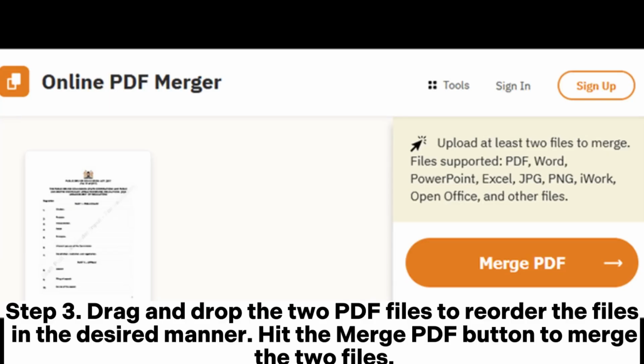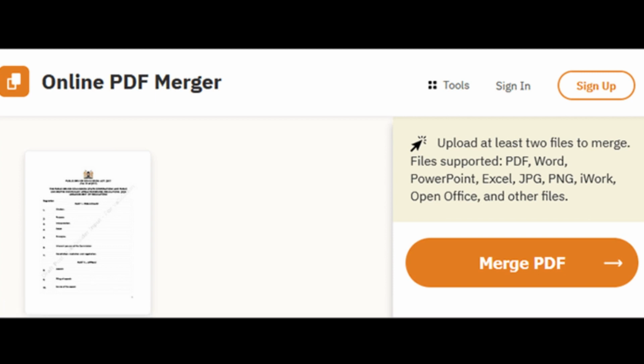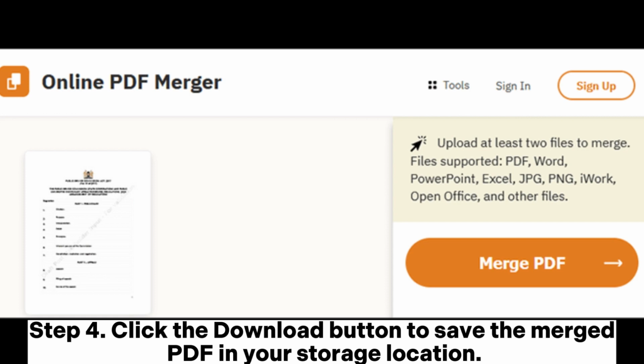Step 3. Drag and drop the two PDF files to reorder the files in the desired manner. Hit the Merge PDF button to merge the two files. Step 4. Click the Download button to save the merged PDF in your storage location.